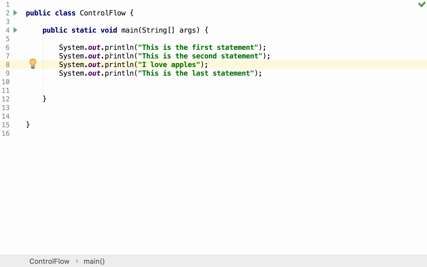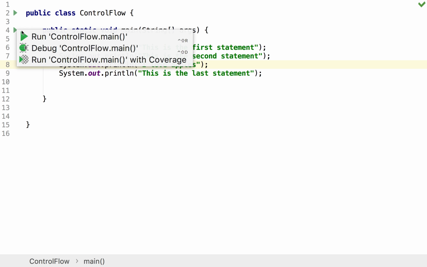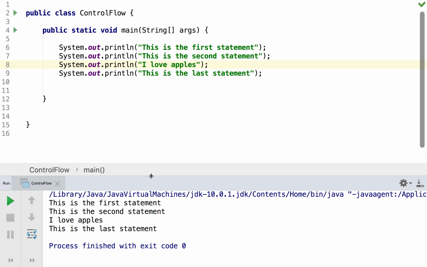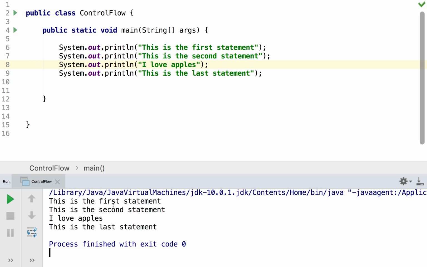So I've got a whole lot of print statements here, and what I'm going to do is simply just run it. And a neat little feature that we have in IntelliJ is you can actually just click this green arrow here, and what that will do is it'll run this main method here. So I'm going to hit run, and let's see what happens. And so what we can see is it prints out, this is the first statement, the second statement, I love apples, and then this is the last statement. And as we can see, this corresponds to the order of the statements we have here. Okay, and that's because a program literally just reads the code from the top to the bottom, and that's it.